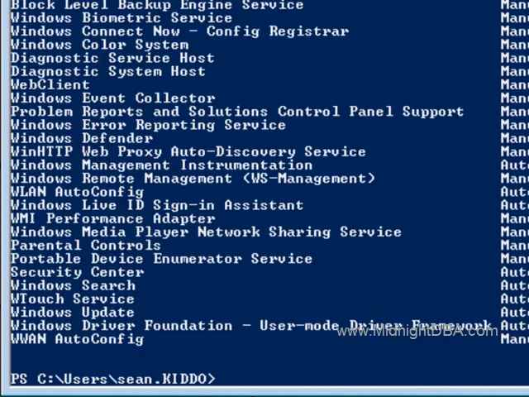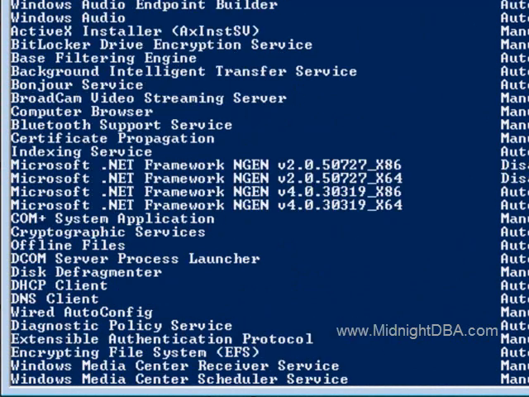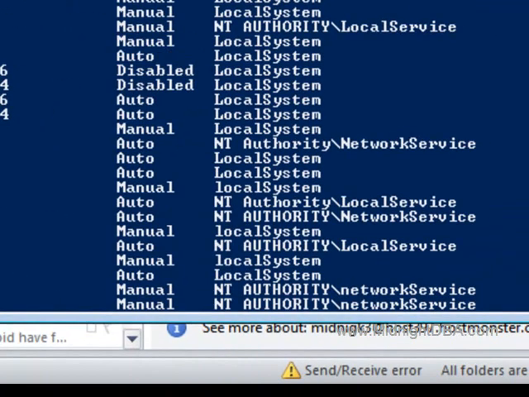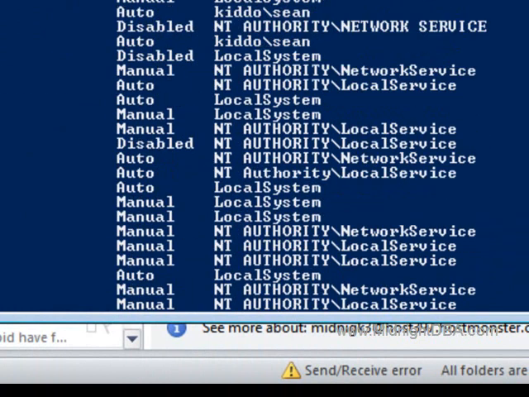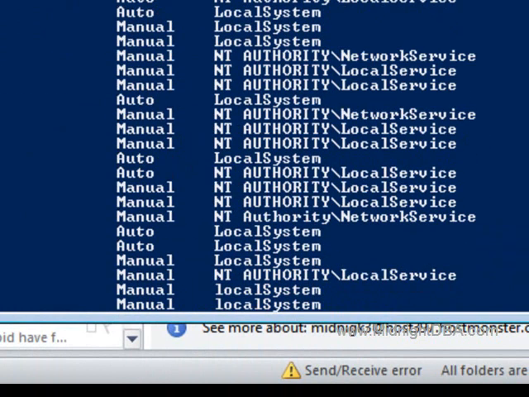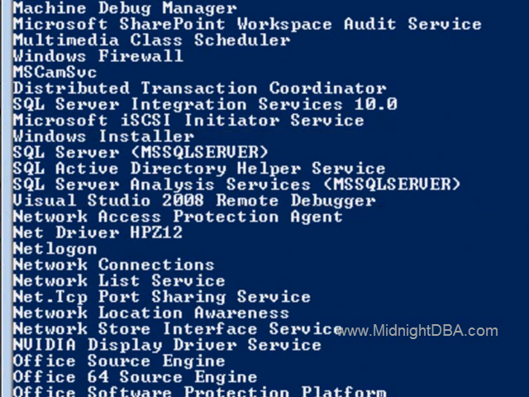Cool. So right here you can see I've got all of my services by display name, by start mode, whether they're auto, manual, disabled, right? And the start name. So I can see what service account all of these guys are running under. So if I come down here and find the SQL stuff, there's my SQL stuff right there. I can see that I've got a couple of them running under my personal domain account because it's just my local workstation. And I've got another one here running under network service.